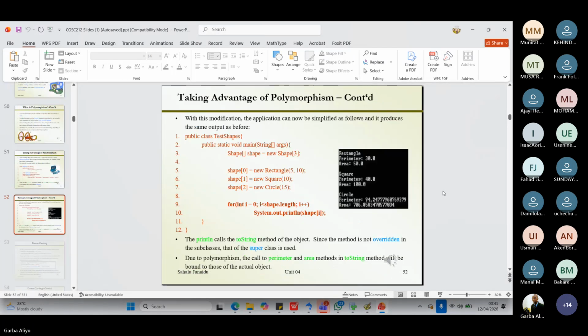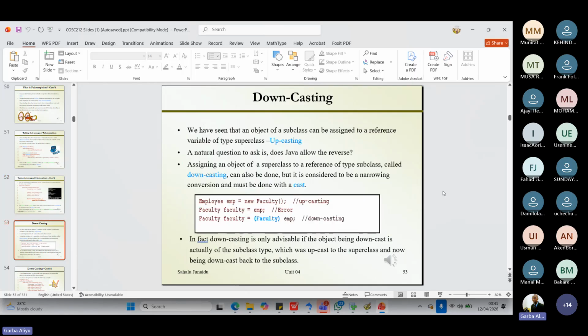So with this, I think I've discussed upcasting and downcasting the other time. Yes, changing the type. Now, if this is a faculty, I'm changing the type here from faculty type to an employee type. This is called upcasting. When I have an object of faculty and a reference of employee, this is called upcasting.